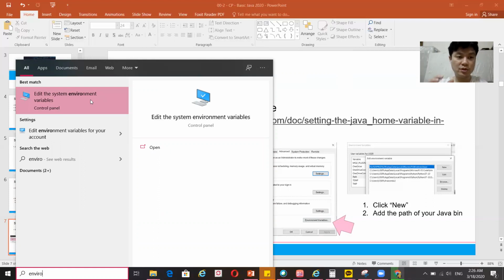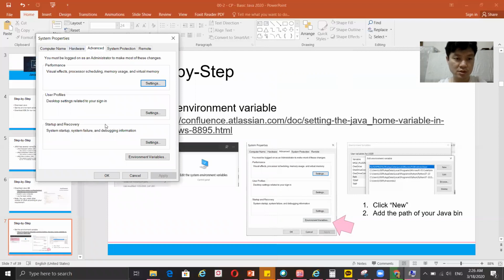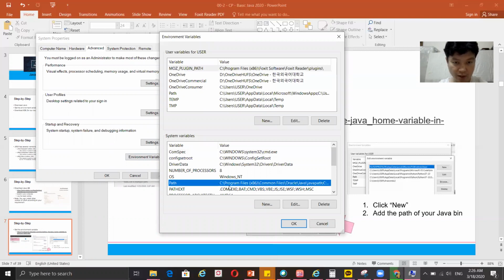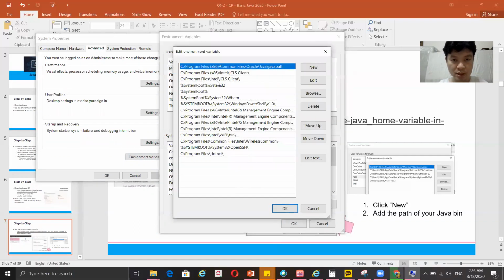Because if you're just using edit environment variables, it means it is the local one. So you need to have the system one. After you have the system, you can go to the environment variables, and let's say I'm using the path. So the path here, you can see that I have installed Java on my computer. The path that I use for this Java is in C, Program Files x64, x86, and the common files, Oracle, Java, javapath.